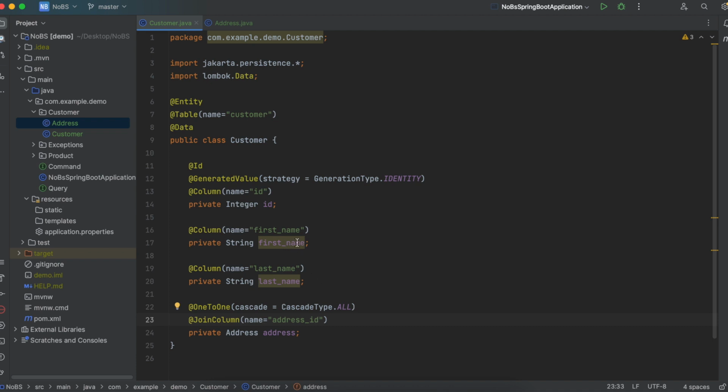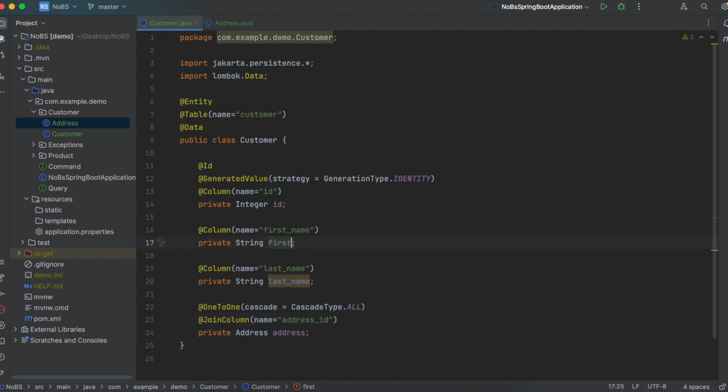And I just realized I used underscores. Our string names should be camel case. So let me fix that. Underscore is the database name.